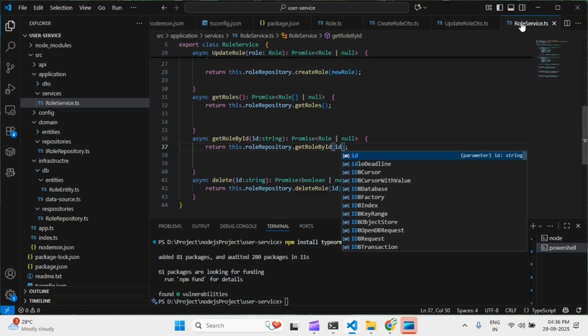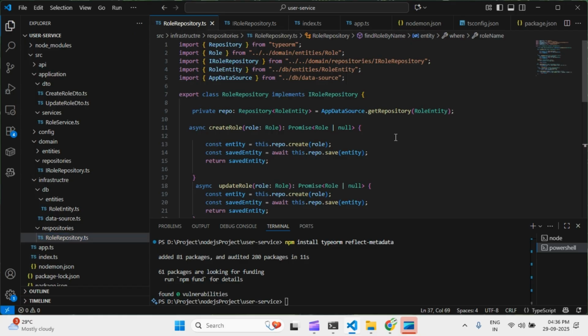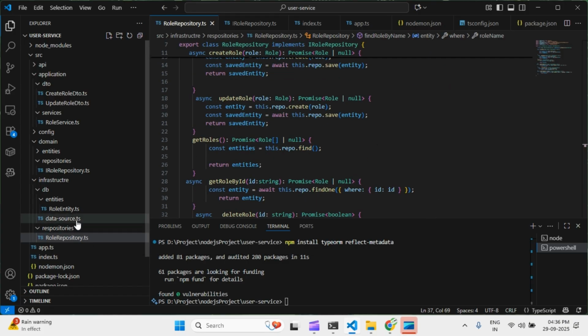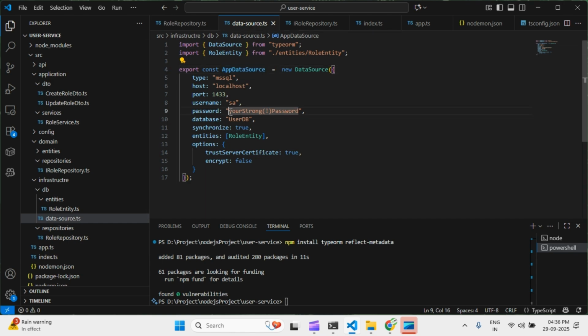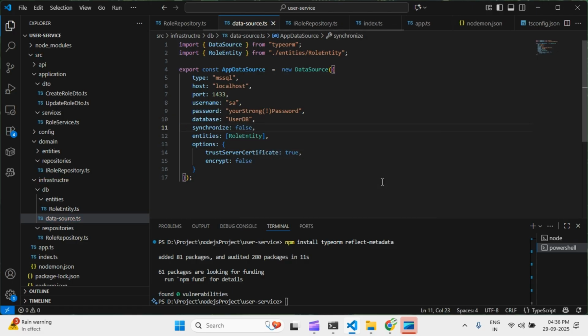So now we have successfully configured and created our repository. Now we have to develop the API to test this application, or to test this role repository. Before going to change, make sure you have successfully added the connection, user ID and password for your database. Make sure your user ID and password are connected to the database. Make sure synchronize is false, because we have to use the migration command here to create the role entity.